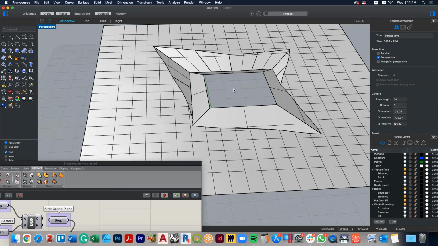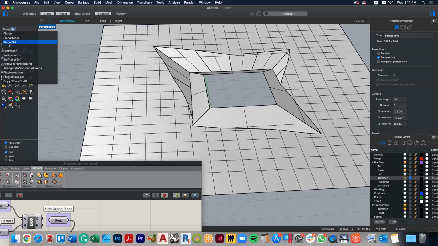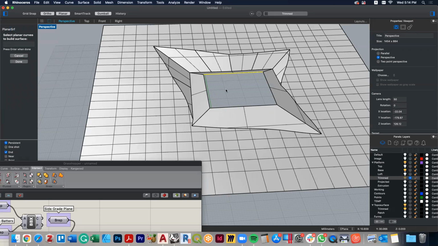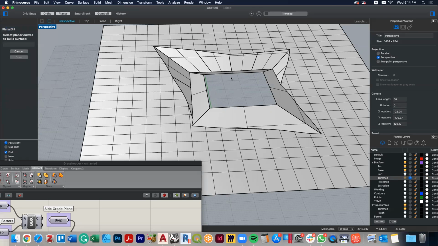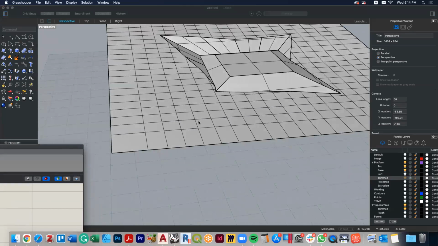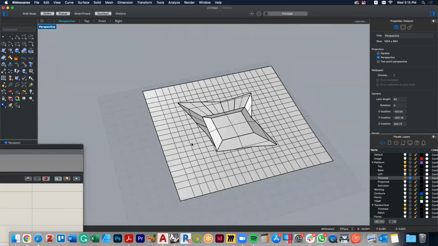And then for the final thing, I can go for platform, and on platform, I may as well do it on trimmed. What I can also do is create a planar surface. I can turn the top on, and I can then say planar surface, and I can choose that top, and now I have that.